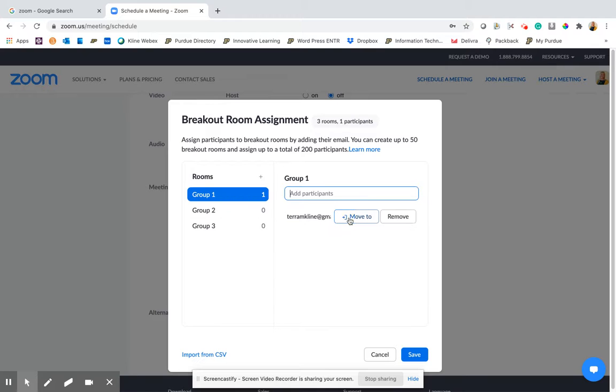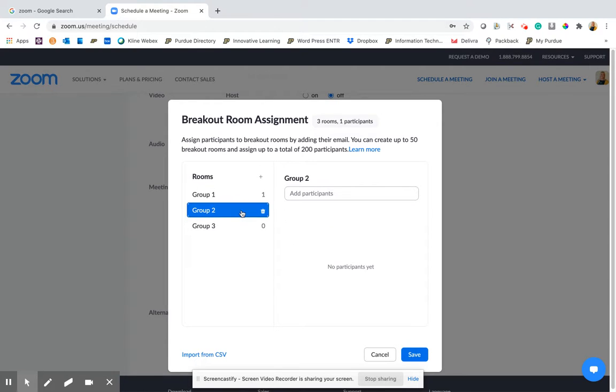And then make sure that you hit enter. And then you can move them if that's something you wanted to do, like maybe I put them in the wrong group. You do have the option to move them or remove them if that's a mistake that you made. We're going to go to group 2. Let's do this one actually. So we're going to go ahead and hit enter for that one as well.